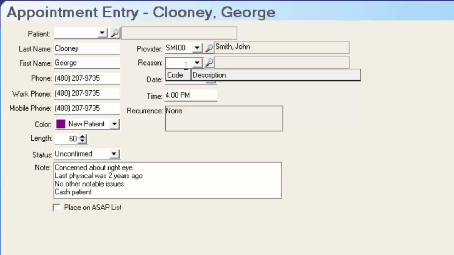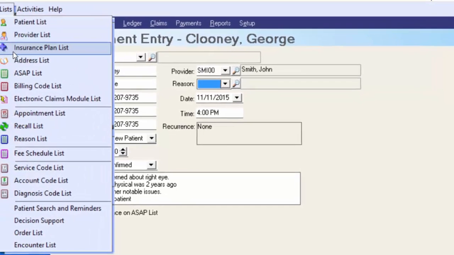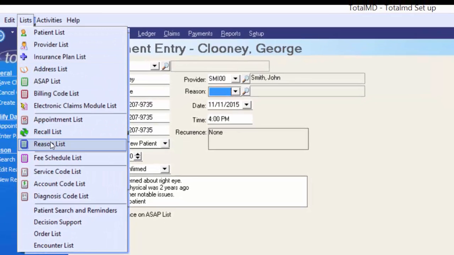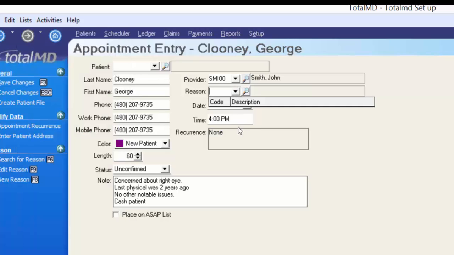I don't have any reason codes set up in the system yet, which, if you recall, under the list menu, we have a reason list where you could enter all reasons in at once and have a master list, and therefore just choose one from the drop-down menu. Since I haven't created a master list of reasons, I can go ahead and add one on the fly simply by clicking this magnifying glass to the right of the field I'm in.